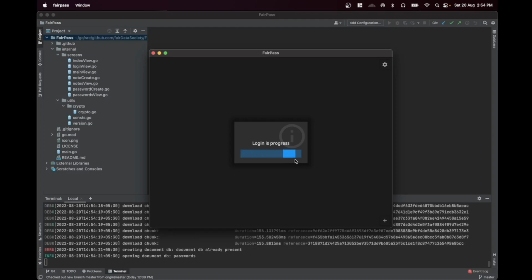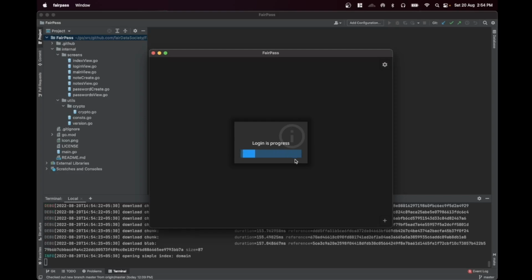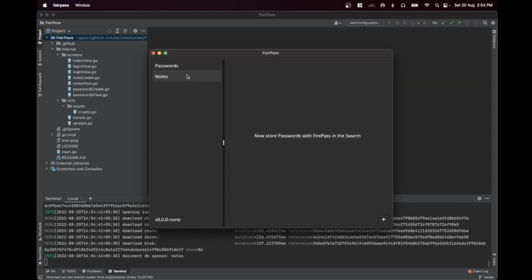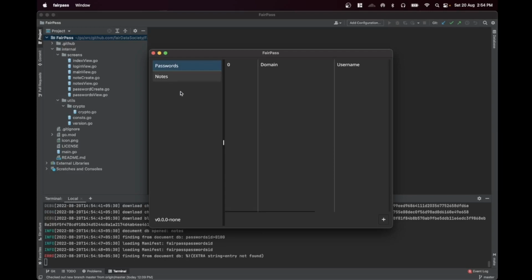What this is doing is trying to create a pod called Fairpass. If it doesn't exist, then it will try to create a document table called passwords and a document table called notes. And if they exist, it will just open them. Yeah, so now we can see we have our passwords and notes. Here we don't have any password stored yet.